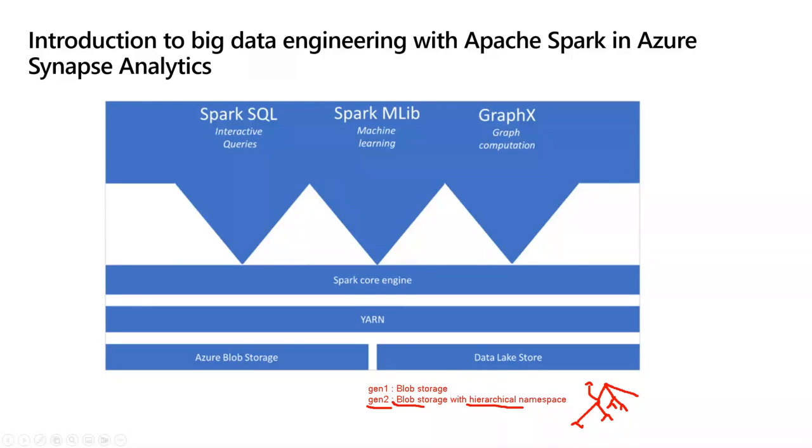It's always based on blob storage. Blob is like a container where you store big files, binary files, whatever files you want to store. It can be CSV, Parquet, etc. So that's a very flexible container, let's say.